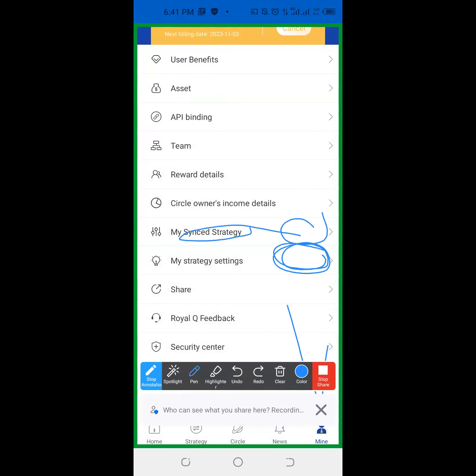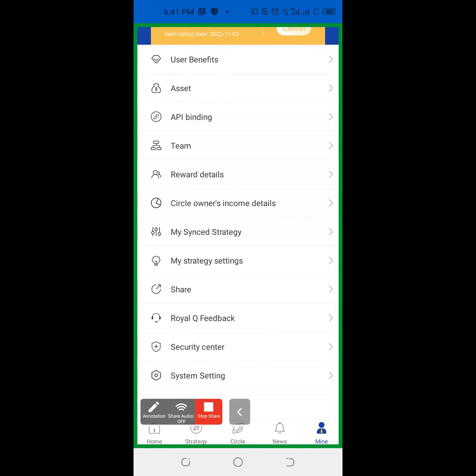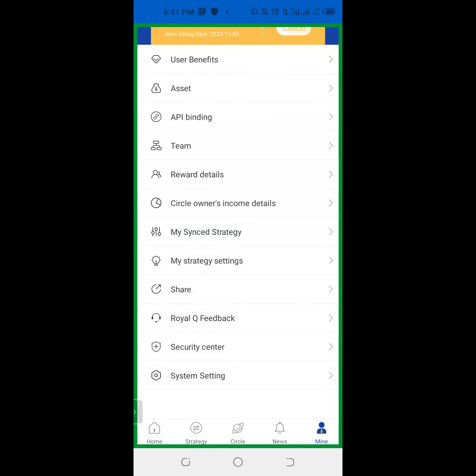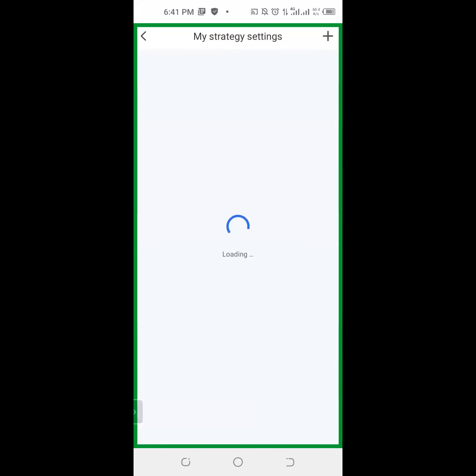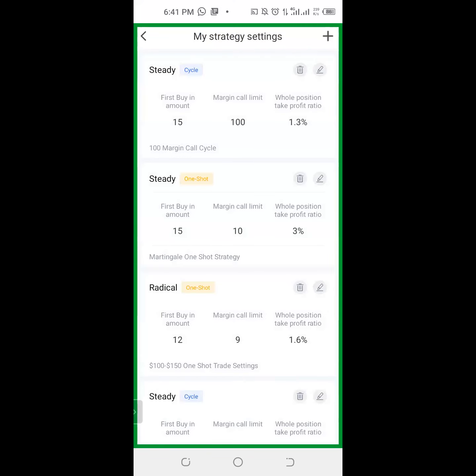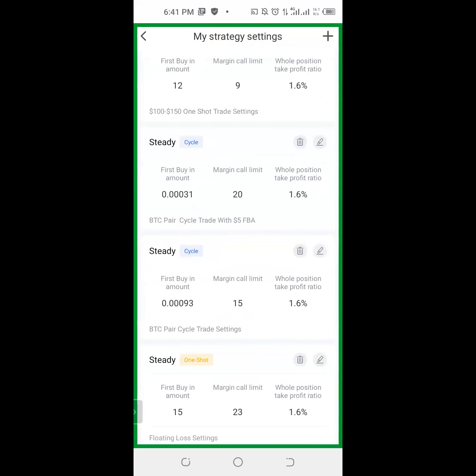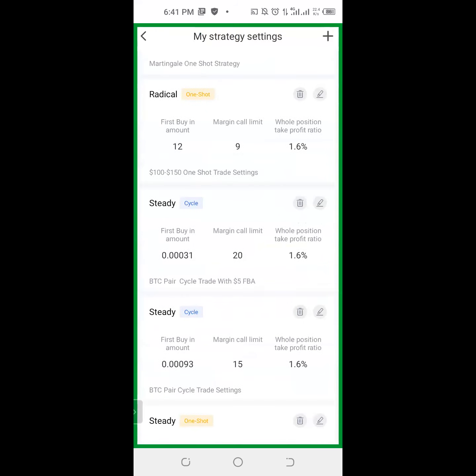If you click it, it will show you the connection of your bot with those same circle owners, the corporate traders. My strategy settings is the settings of your capital. In our team we have different settings for different capital. Whether you have $100, $200, $300 or $400 to trade, you can do the setting down here. You can see that I have several settings I've done in the past.